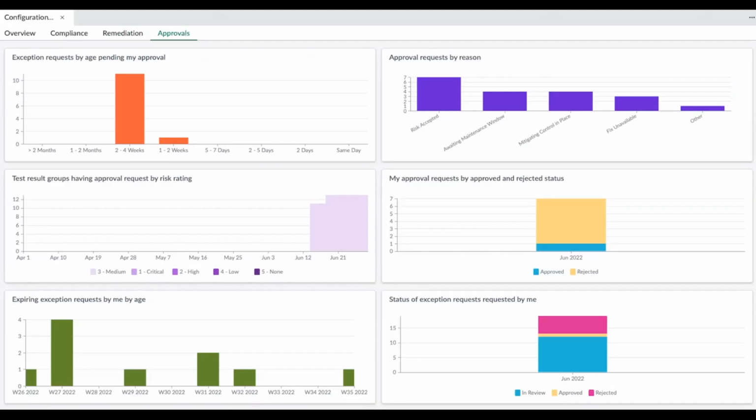Finally, we have the Approvals tab, which displays information about the exception requests and their approval status. With the Approvals tab, we have a plethora of information regarding approvals age, status, as well as the reason for the approval. We can also keep tabs on which exception requests are expiring and what we may need to keep our attention towards, ensuring we are compliant even with our exceptions.